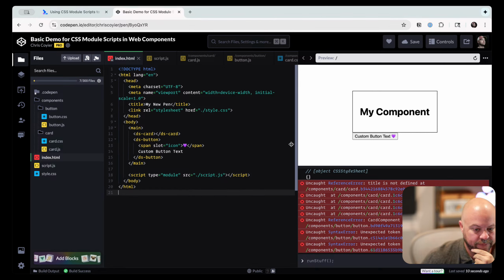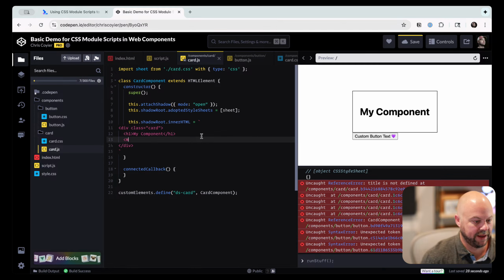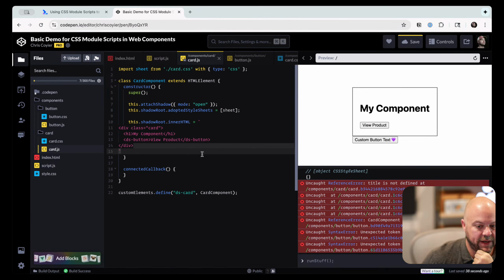Fun. All right, so that's just proving that we can change what the light DOM is versus what the other DOM is. That's kind of fun. But what I was wondering is, can we use DS button in here now? Like in my component, can I make a DS button that says like view product or something? I'm thinking this is not going to work because it's not going to know what a DS button is. Oh, it does though. It does know what it is. Wow. Why am I impressed by that?